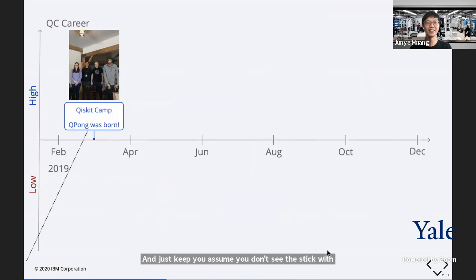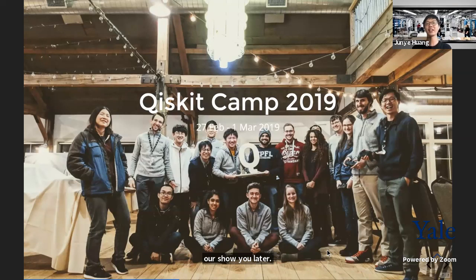I'll show you later. But it was a Qiskit camp. It was in March 2019, pre-COVID, so we could still do physical events and gather together. It was a few days event. First, we were at the IBM Research Center in Yorktown in New York, and we had some tutorial workshops, just like now. The first few days are for learning new skills and learning different examples of hackathon projects.